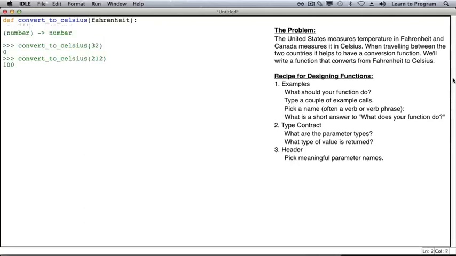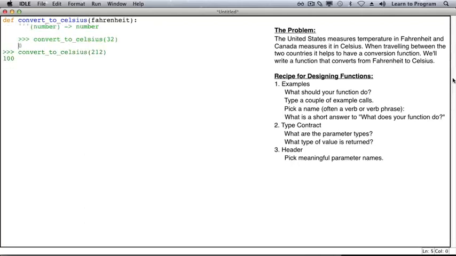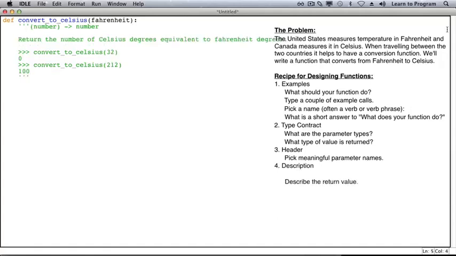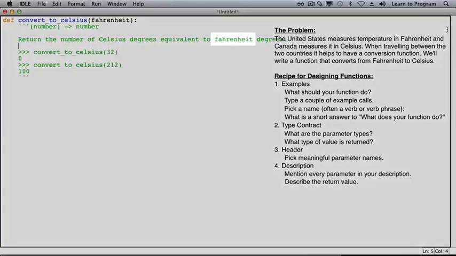Everything below is supposed to be in a docstring, so let's take care of that now. By now, you should have a very good idea of what you want your function to do. It's time to write a description. What does our function do? Return the number of Celsius degrees equivalent to Fahrenheit degrees. Note that we've mentioned the parameter explicitly, and we've also described the return value. This is very important in all documentation.